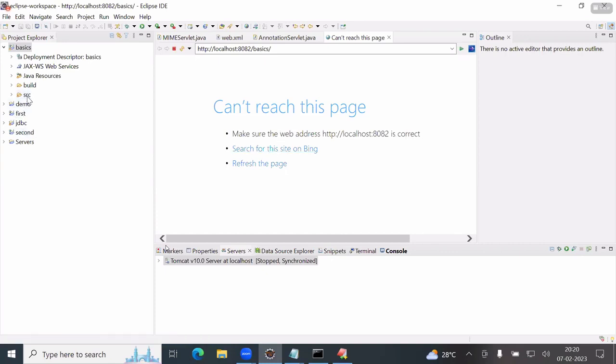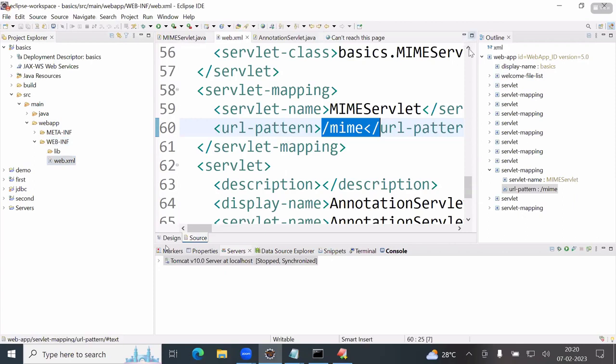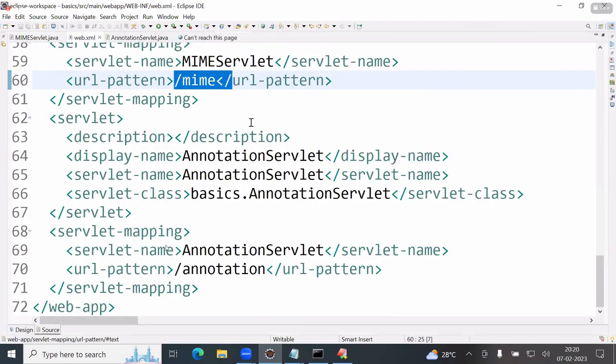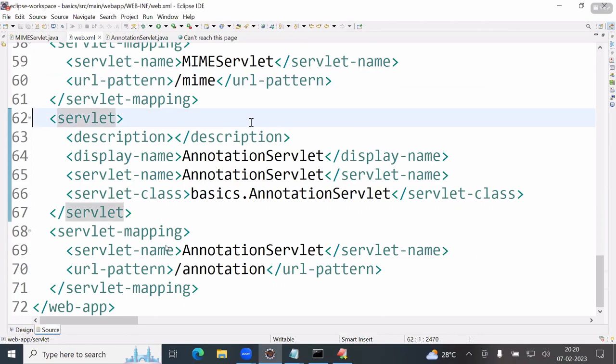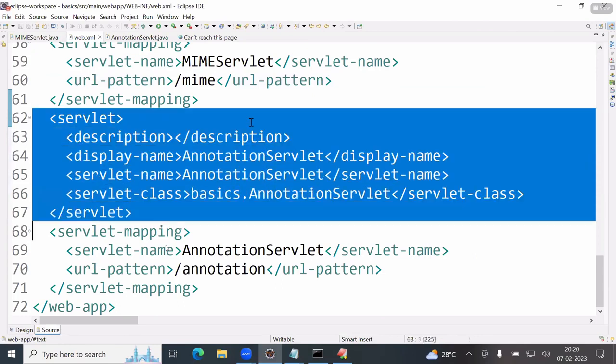Now there are only two options: either remove annotation or remove XML. Any one you have to remove. Here, now I'll remove this annotation XML. You observe this configuration, I'll remove.